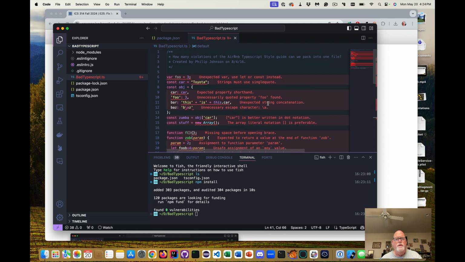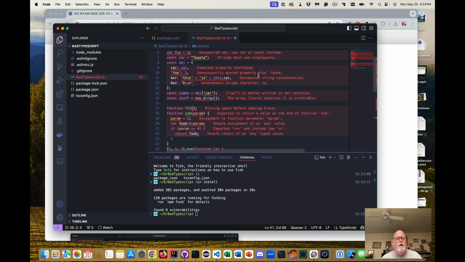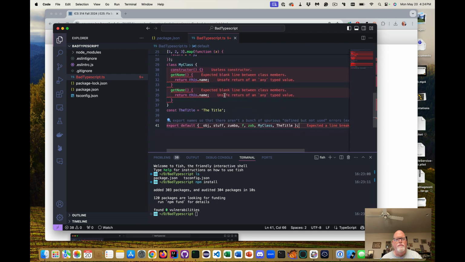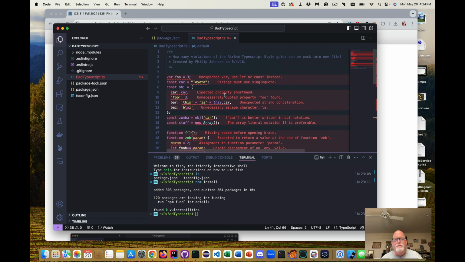And we've got a whole bunch of red squigglies. Unexpected var, that's an ESLint error, using double quotes when you should use single quotes, etc. We've got quite a few issues. There's no real count here, but you can see a lot of red in the outline mode.